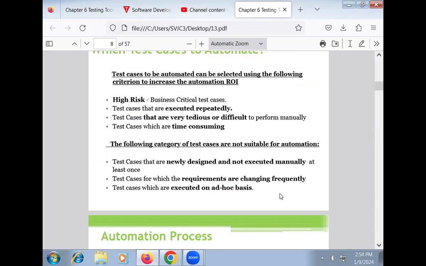Which test cases to automate? Test cases to be automated can be selected using the following criteria to increase the automation ROI: high risk, business critical test cases, test cases that are executed repeatedly, test cases that are very tedious or difficult to perform manually, and test cases which are time consuming.